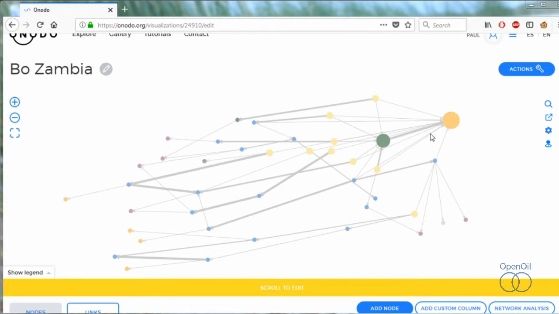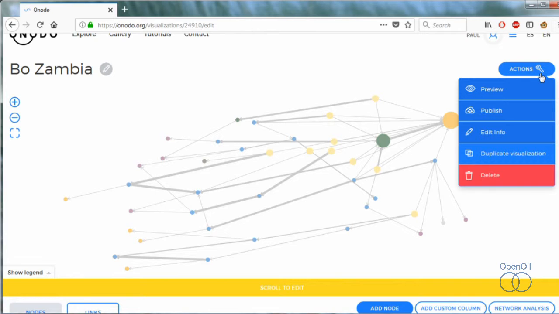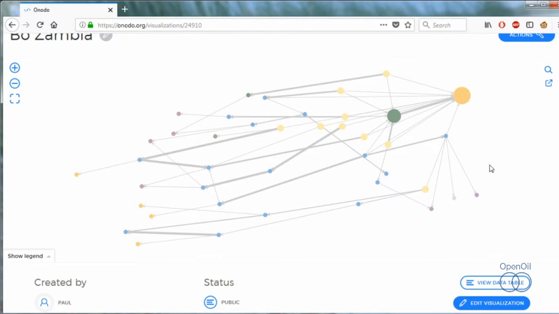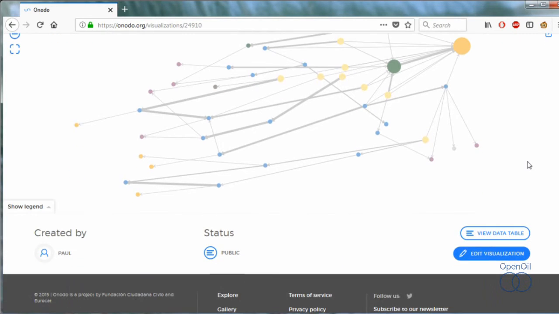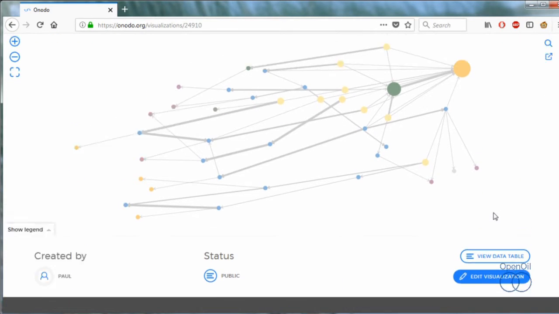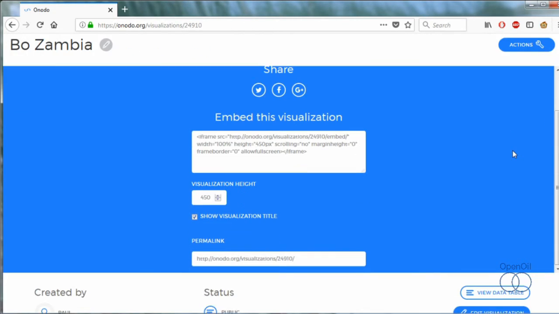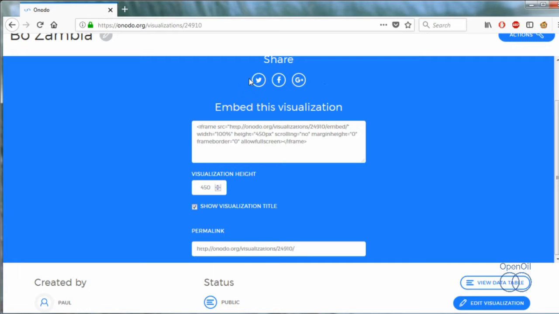Once you have adjusted the visualization to fit your story, you can move on and share it. You will first need to publish it, upon which your visualization will appear on the gallery on the website. You can unpublish at any time or edit and make changes. The sharing function is easy. You can embed your visualization on websites or on social media using the links provided.